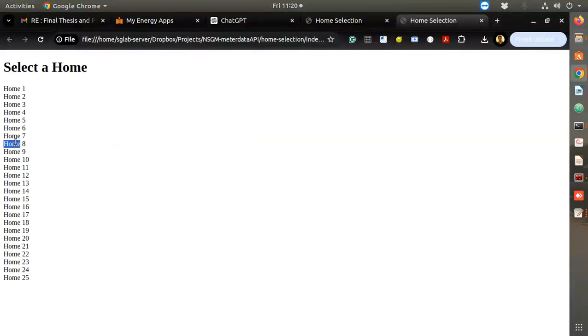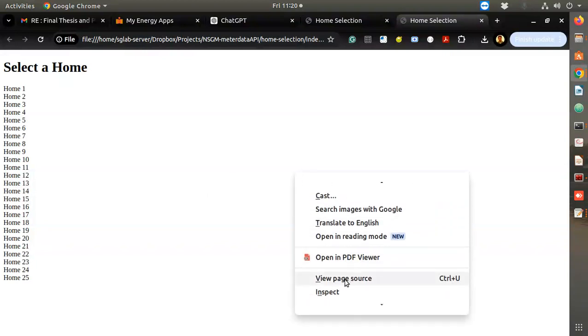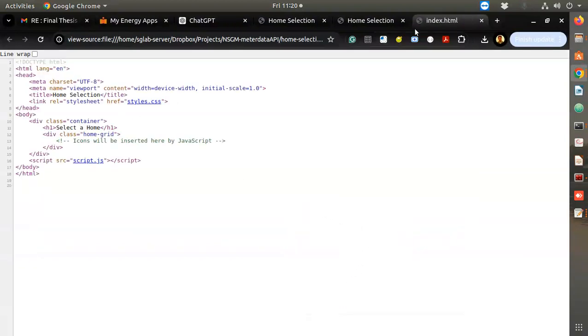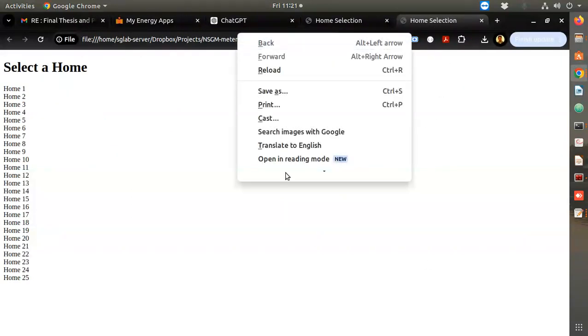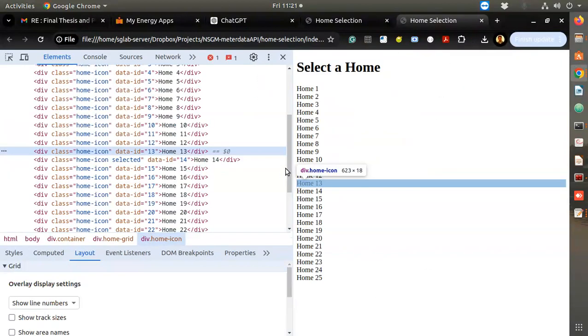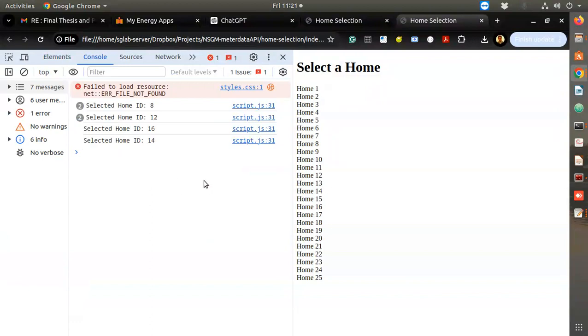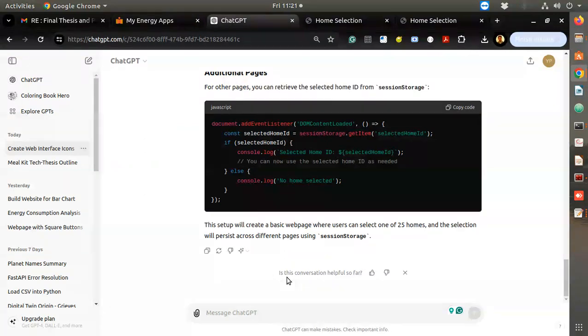So what I am looking for is something different. Sorry, not this one. Inspect. So console. See, selected home ID 8, 12, 16. It is working. Selected home ID 25. But now we want to ask ChatGPT to make the interface look good.